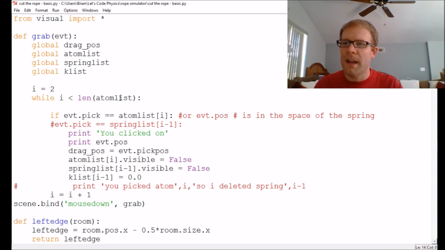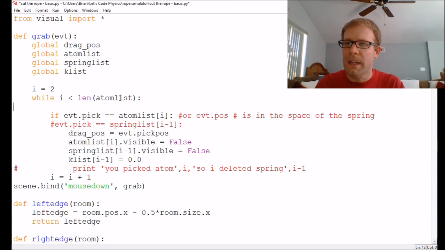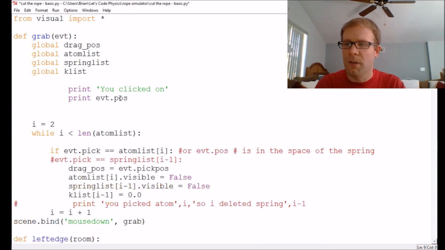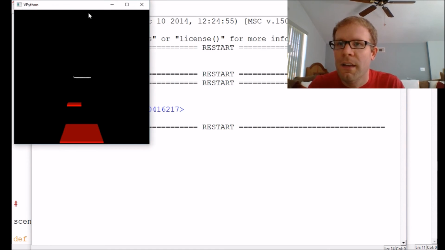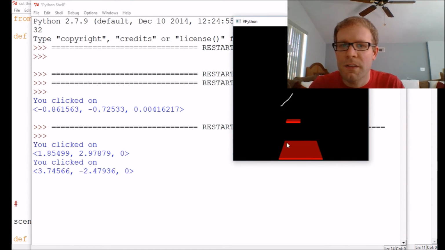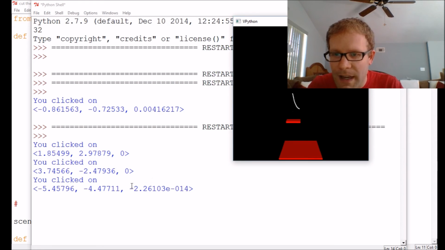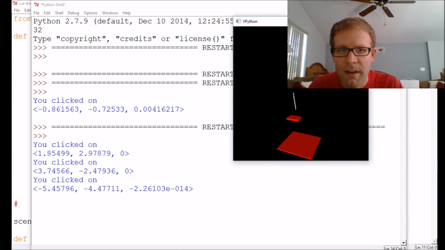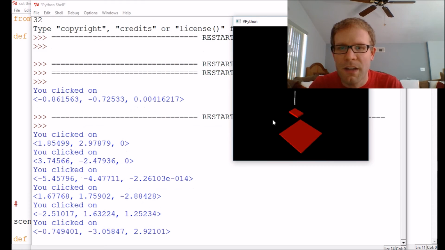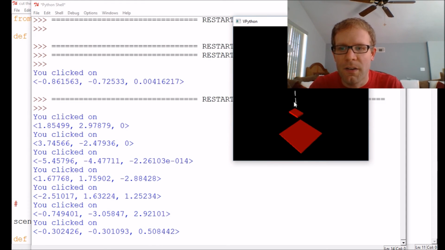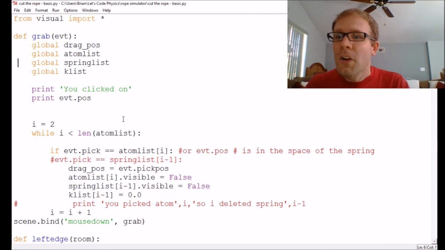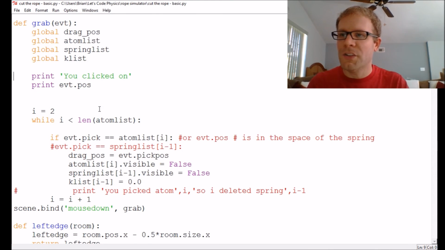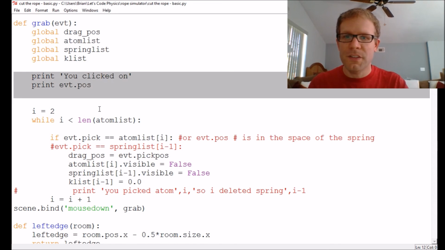Now, does it know even if I don't click on one of the springs, or on one of the atoms, excuse me? So let's put that outside the loop. Now it'll check for this no matter where I click. Let's give that a try. You clicked on this, you clicked on this, you clicked on this. Okay, cool. And it's always taking it as being at z equals 0, as long as I have that orientation. If I change my orientation, it'll change. Oh, look, I was still able to cut the rope. All right, cool. So event.pos is actually a thing, which is good to know.